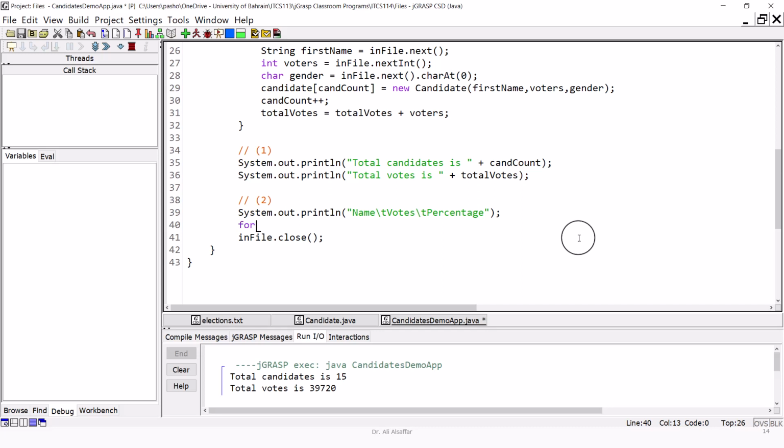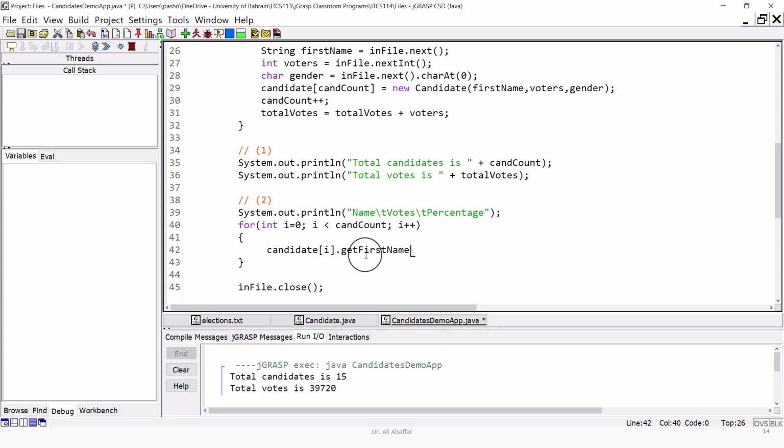So we need a for loop for integer i equal to 0, the first index at 0, and i should be less than candidate count, because this is the number of candidates, and we have i plus plus. In each iteration, we display the name, number of votes, and as well as compute the percentage. But instead of using a long name, for example, when you say candidate i, and then we say, for example, get first name, then we can save the reference of the object into a shorter name as a variable, and we use this variable name.